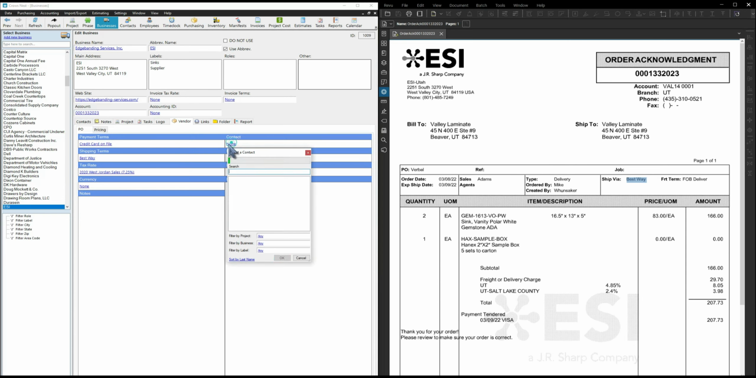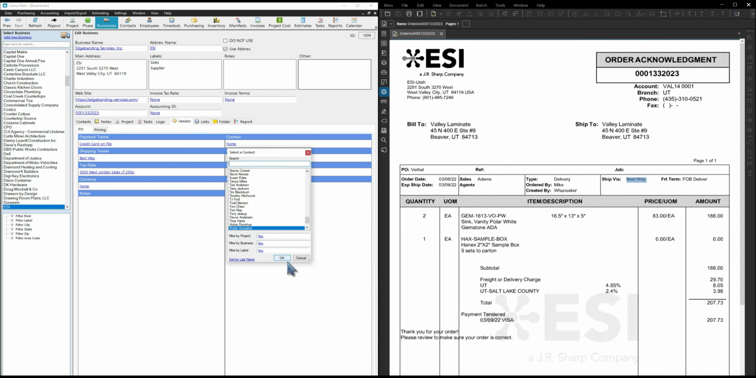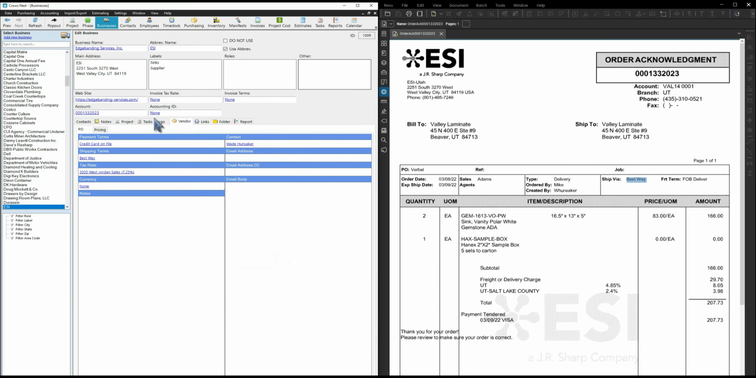So I'm going to put my contact in here. It's Wade Hunsaker. He is actually not set up in Crow's Nest, so I'm going to add him right here on the fly. I'm just going to right click in the window, choose add, and put in his information. Okay, now that I have his contact info in here, I'm just going to go ahead and click OK. And now we can select him as the contact for POs on ESI.